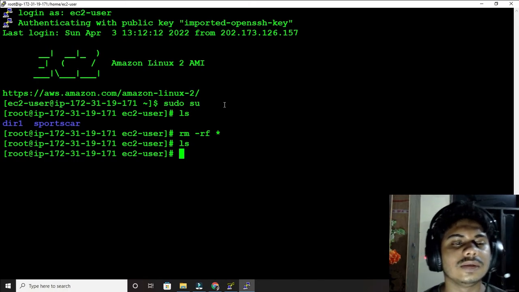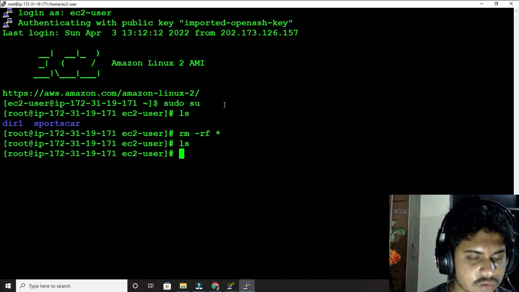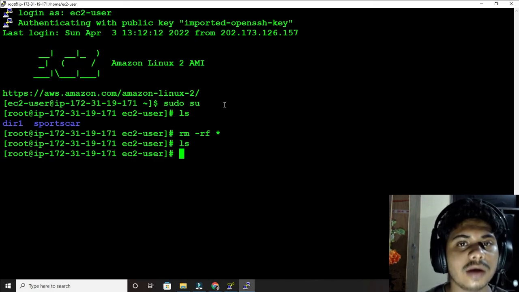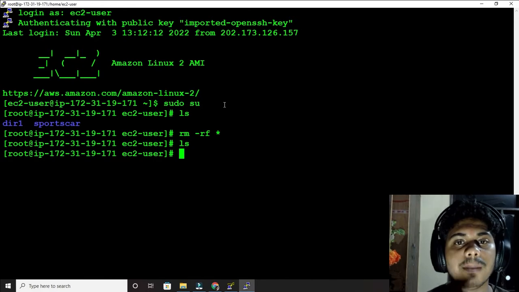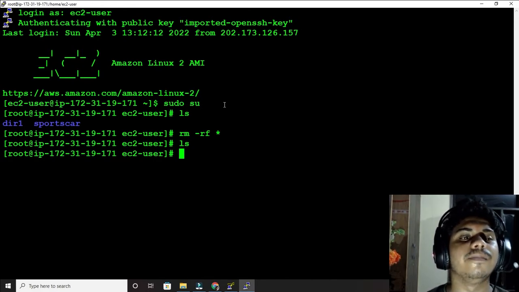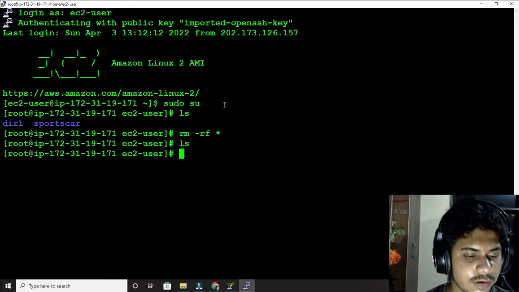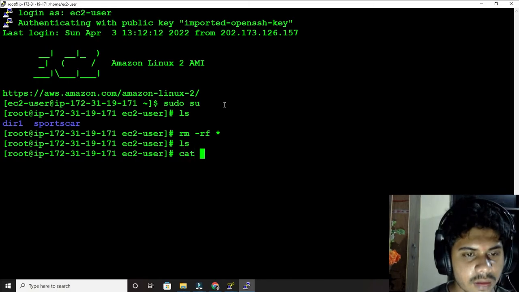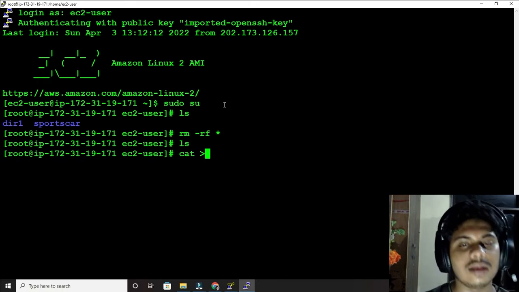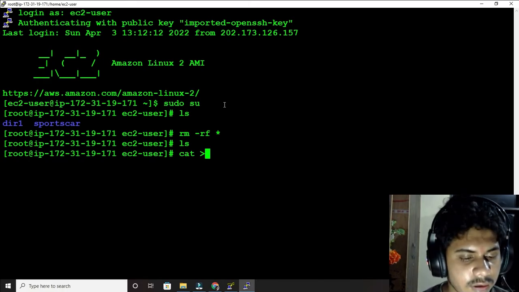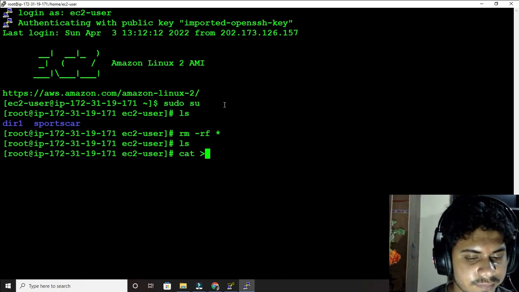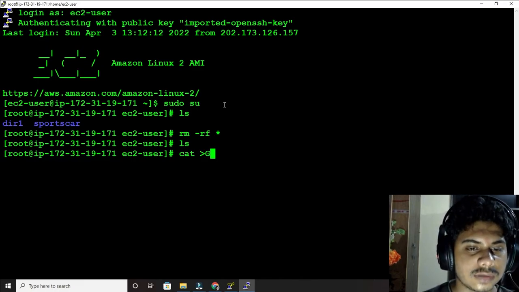So let's make a file. First we will make a file. For making a file, which command will you use? Not for an empty file; you have to create a file in which you can write. For that you can use cat, greater than sign, and the name of the file which you want to give. I want to give the file name games.